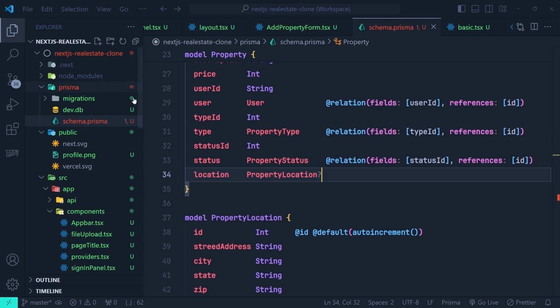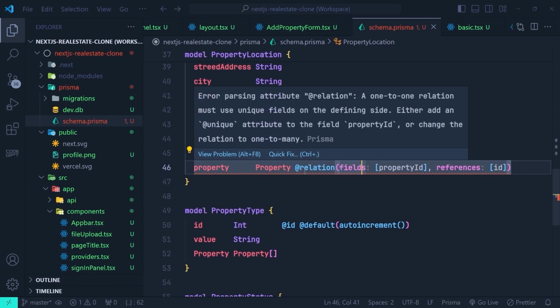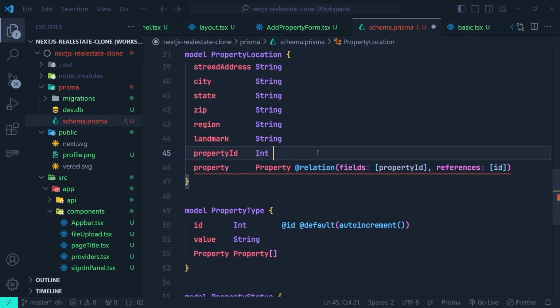Okay, now let's save this, and here we have an error and it says this is a one-to-one relationship, and we need to set the property ID here to be unique. So here we're going to use the unique decorator. As you can see, the error is gone, and now we have a one-to-one relationship between the property model and property location. So now let's move to the next section, in which we are going to create the location part of our add property form.